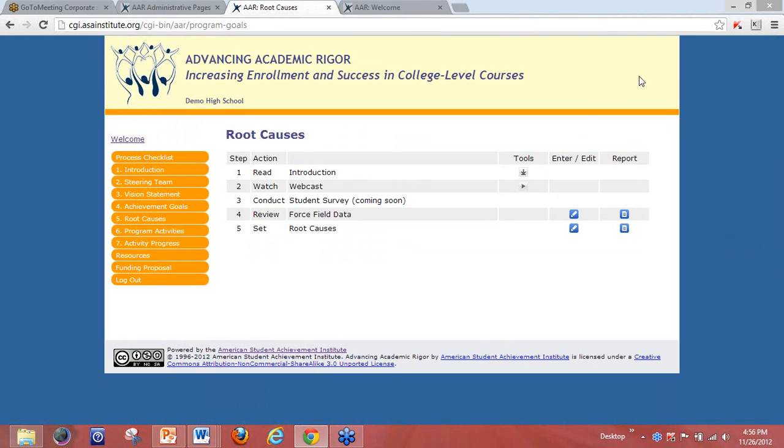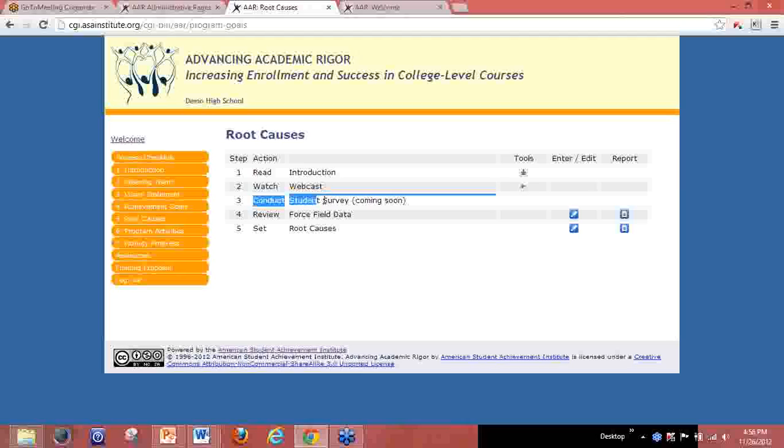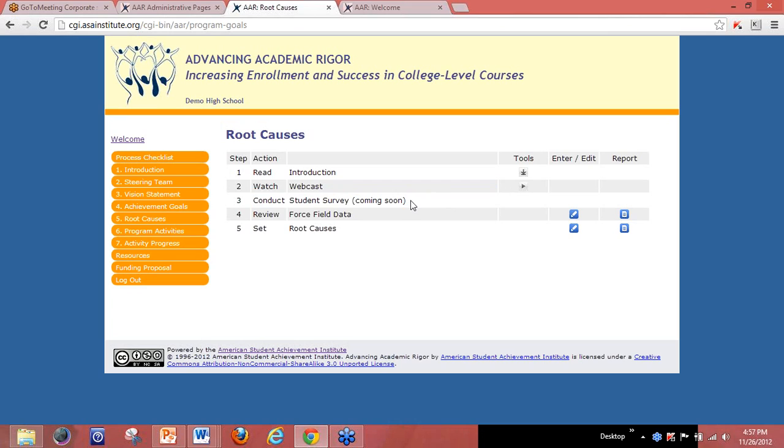So we want to do a data analysis, and in the future, we'll have a student survey that you can actually give your students that will help you determine if student engagement is getting in the way, or there aren't extra help programs in the school, or kids don't feel that people hold high expectations of them, you know, all those things that can get in the way of enrollment and success. So, but we don't have that survey done right now. That's going to be a huge project.